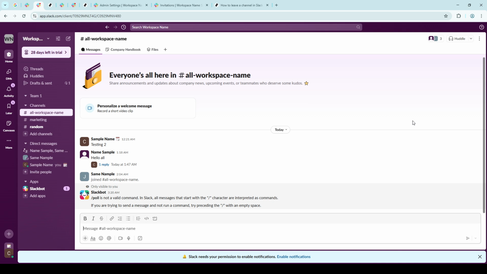This process is quick and ensures your focus remains on what's relevant and important. Feel free to repeat these steps for any other channels you want to leave.